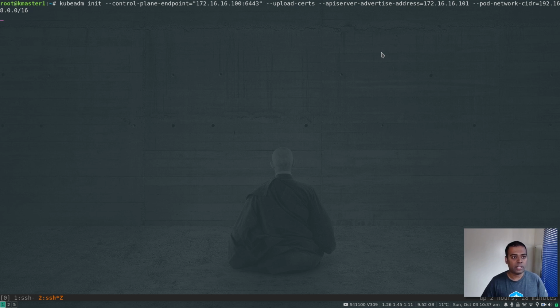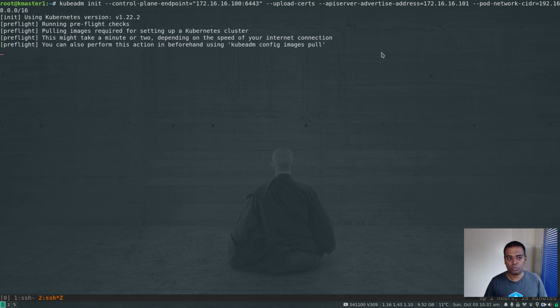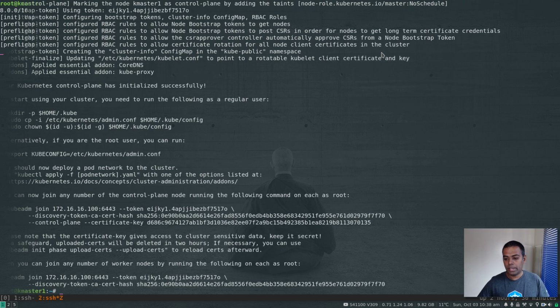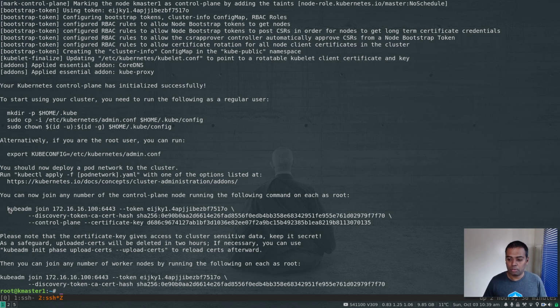Okay, so this command will initialize the Kubernetes cluster. It will take a minute or so. Let me pause the video and come back when it's done. Okay, the kubeadm init command completed, and if you look at the last few lines of the output, you can see the cluster join command that you will be using to join other master nodes and worker nodes.